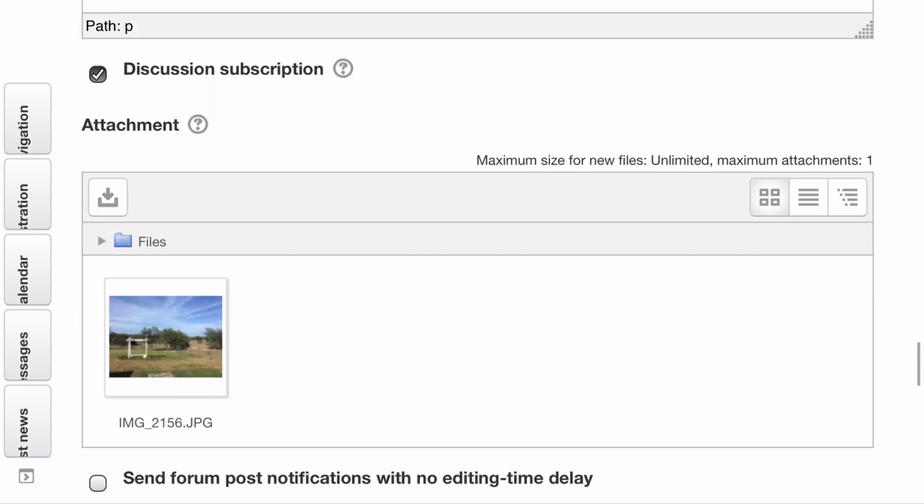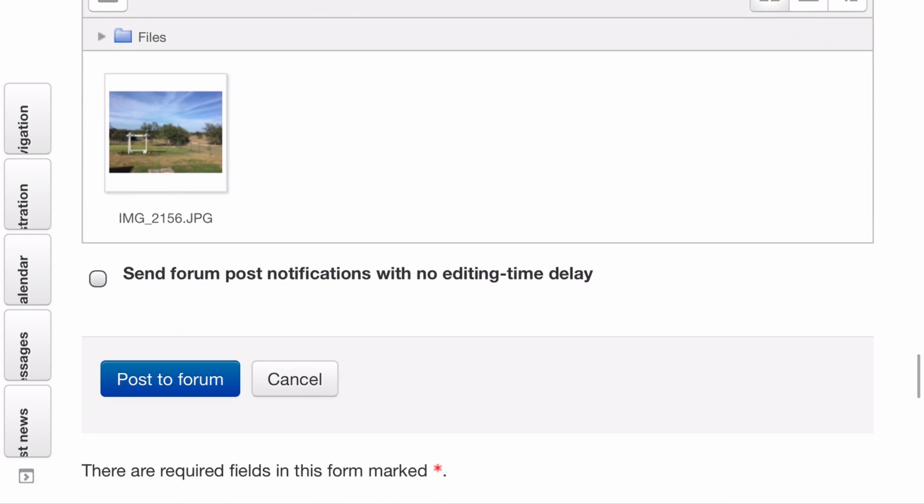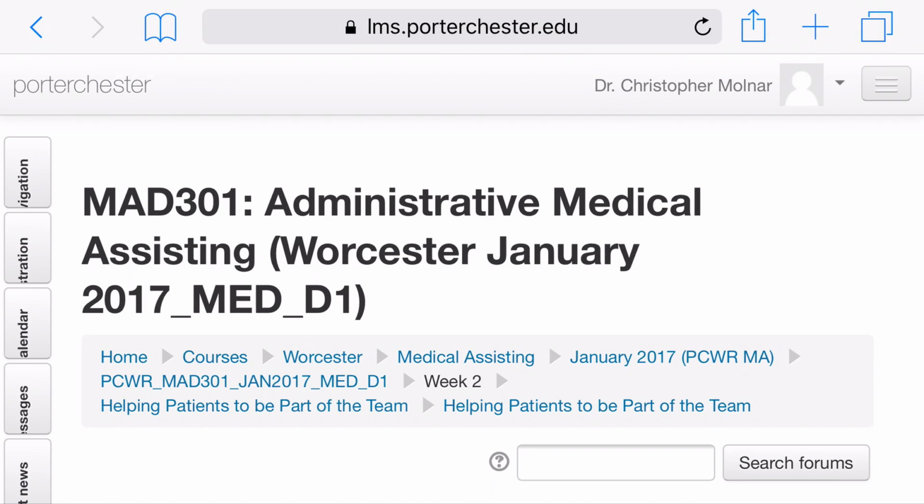I'm going to click cancel because I don't want to do anything with it. And as long as your forum post is right, you have the files you want, you can click post to forum. Now, you'll see this little check mark above it, send forum post notifications with no editing time delay. I always recommend you do not check this. The reason is because you have 15 minutes to edit this post before notifications are sent out. Okay, now because this is a live course, I'm just going to go ahead and click cancel. I don't want to mess up a discussion board, but normally post to forum.